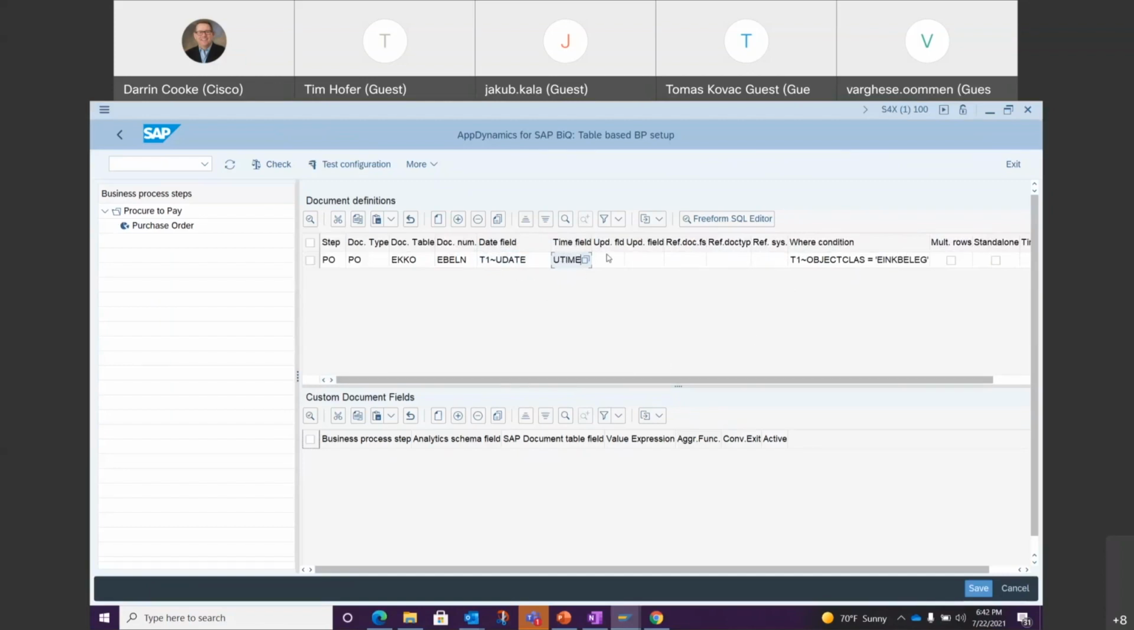Yeah, and that's pretty much it. Okay. So because of this, can I save first? Yeah. Okay. Saved it. Now click on check. There is a button where you put the transaction name.